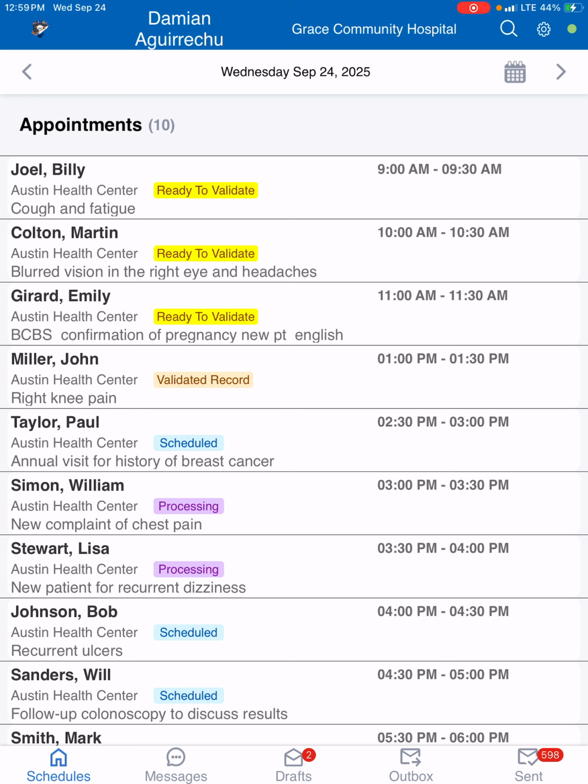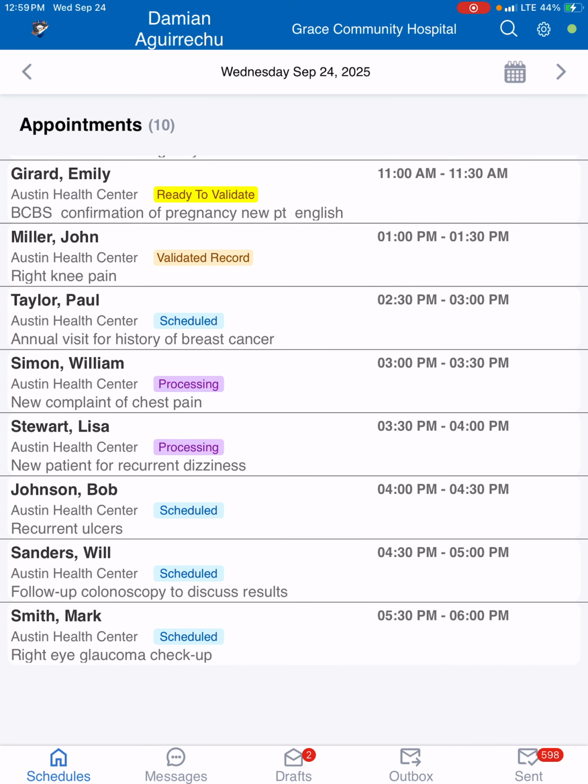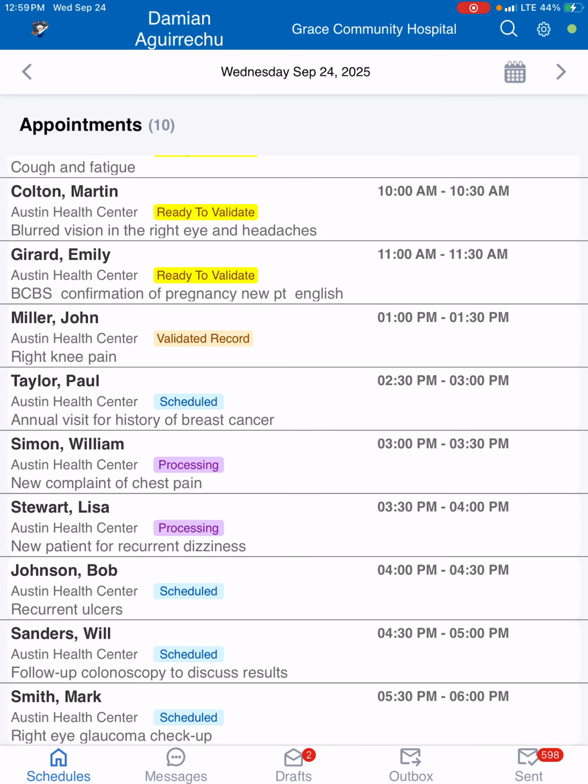The ones that are purple are the ones that are processing, meaning they're in the process of that validation step by the AI and the certified billers and coders. The ones in light blue are scheduled. So let's go to one of the scheduled appointments.